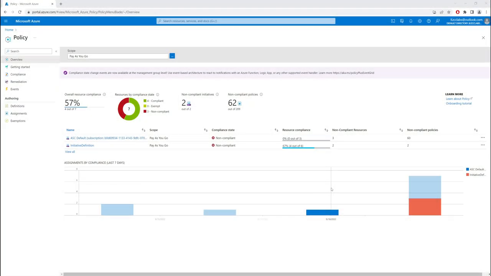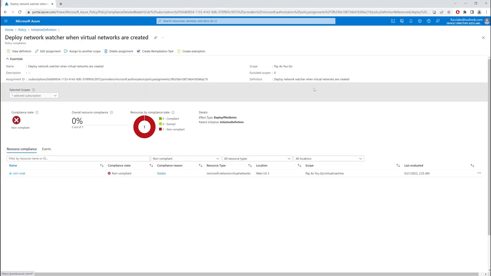So here I am on my Azure policy page, and for some reason my resources are still non-compliant. I waited for 24 hours, but it's still non-compliant. So let's see how we can fix this. Let's go to create remediation task.